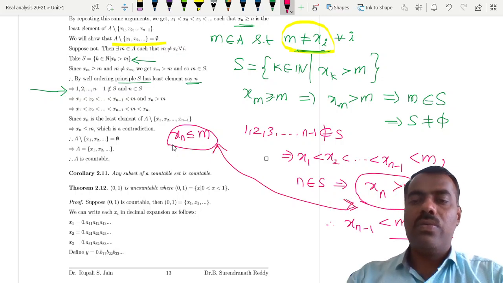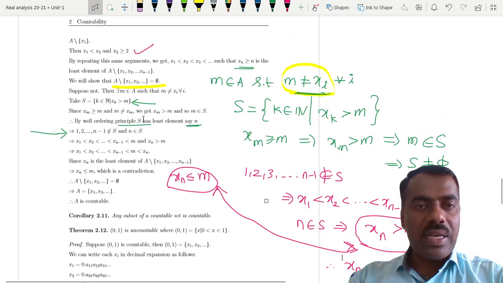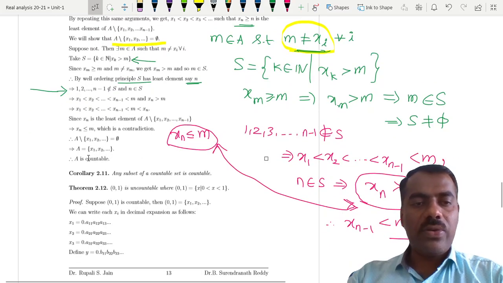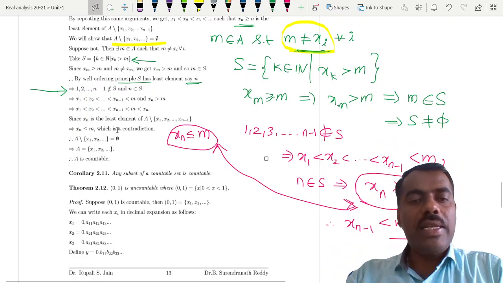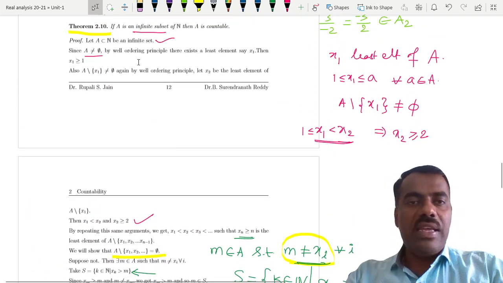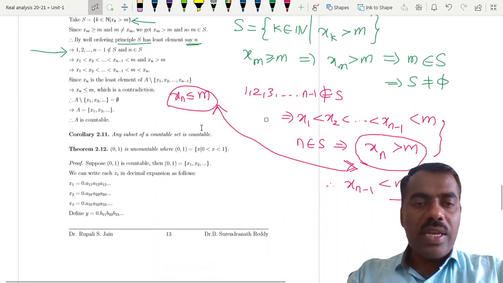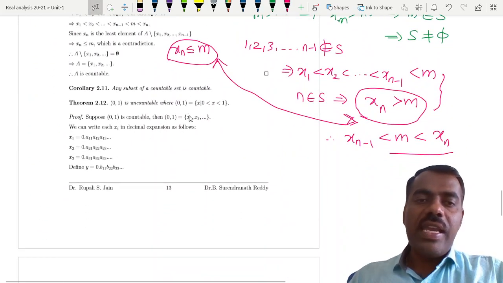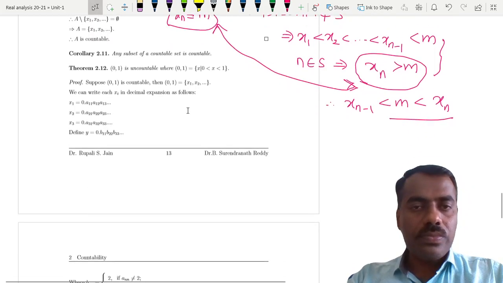Therefore the contradiction is arrived because we have assumed that this is a non-empty collection. Therefore, this has to be an empty collection. So therefore, A is actually x1, x2, and so on. That means A is a countable set, right? So what we have proved is that any infinite subset of N is countable. As a corollary, you can easily observe that any subset of a countable set is countable. Okay, fine.